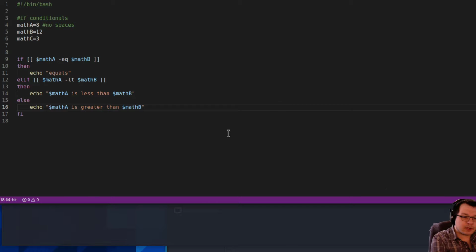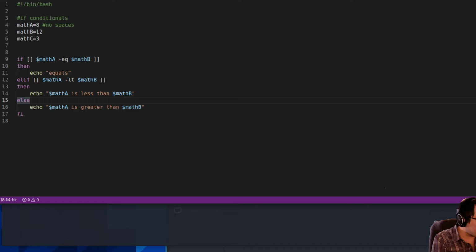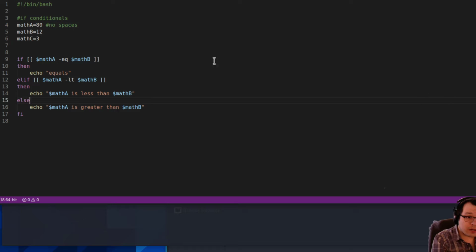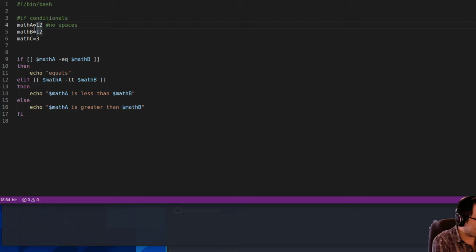Okay, so we go ahead and run this. We get that 8 is less than 12. Okay, seems legit. All right, let's go ahead and try something else. Let's try switching this to 80. 80 is greater than 12. Okay, that seems to be working. And then we can try 12 just to see if that equality works. There indeed equals. Okay, so this seems to be a good way of doing comparisons between the value of a variable. Okay? So this is where things can go bad.